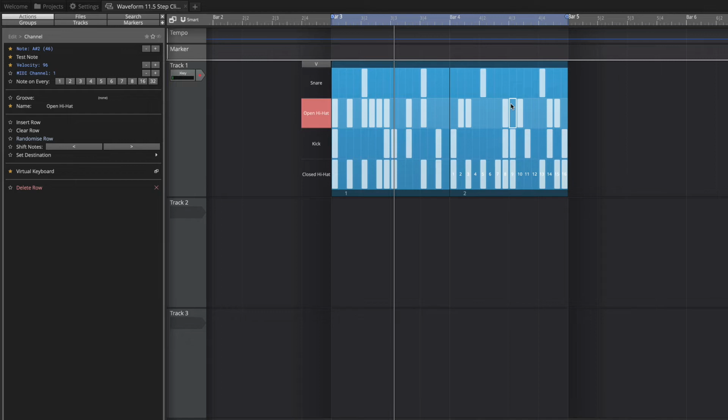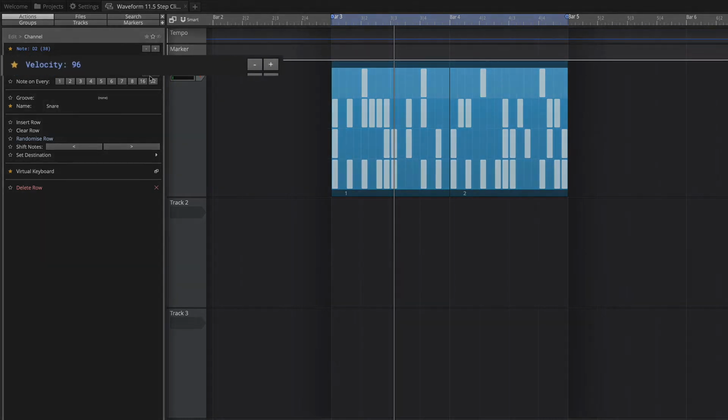Now I want to explain how velocity works. Each row has a fixed velocity. And if I click on, for instance, the snare, you'll see over in the Actions panel, it says 96. 96 is the default velocity, and that's as hard as it's going to hit for that row. If you want to increase that, then you can click on this and type it in, or click this button to type it in.